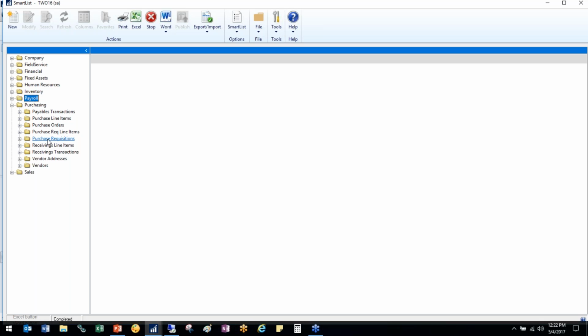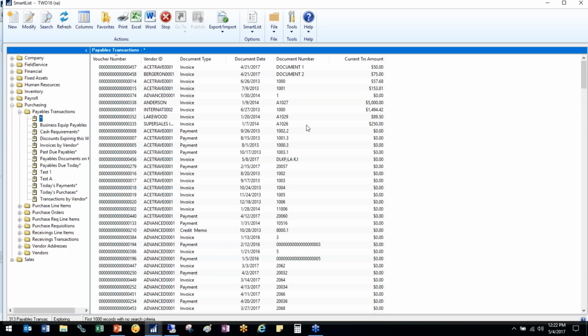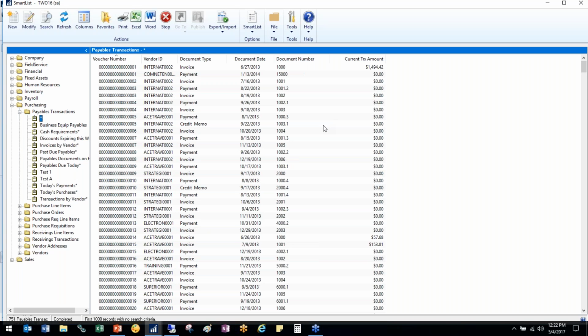And if we take a look at payables transactions and look at the default one. So a couple of things we said we'd talk about today is, all right, what about amounts? What if I'm not able to reconcile to accounts and things like that?